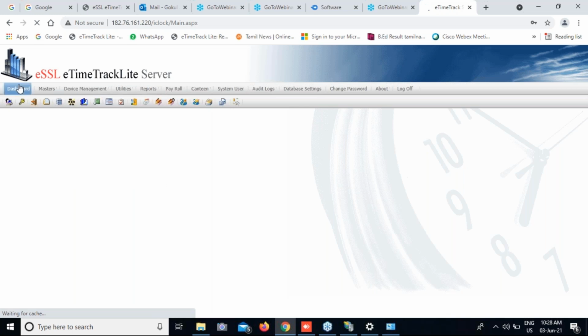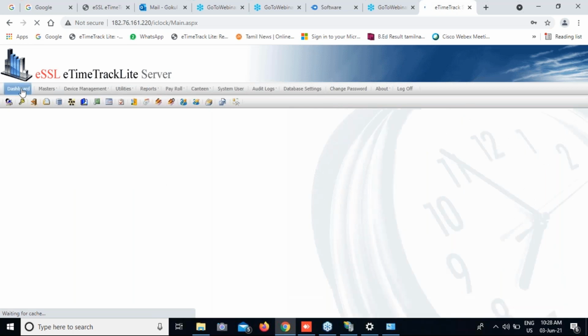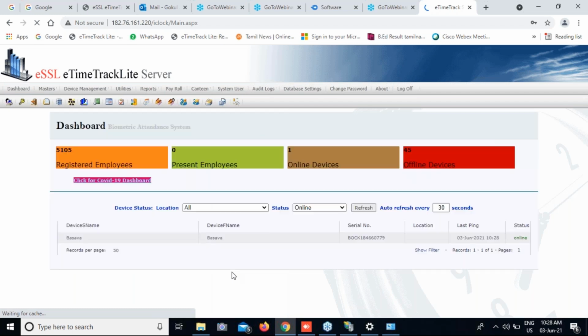So this is the login. This is the dashboard. If you click on dashboard, it will show you the complete employee details like registered total number of employees, present employees, online device, offline device detail. Complete device detail it will show you in the dashboard.